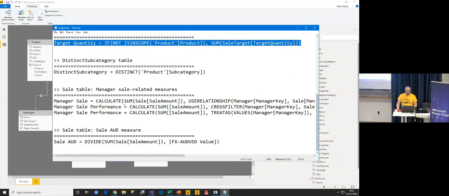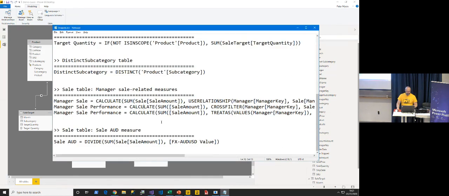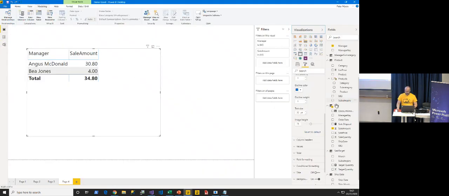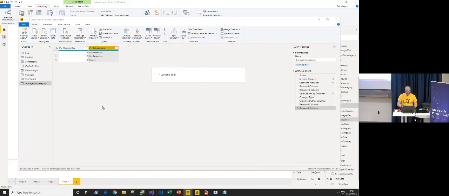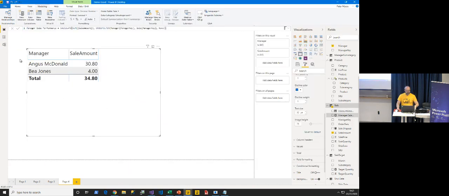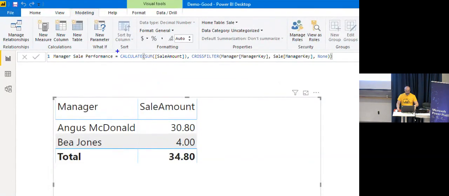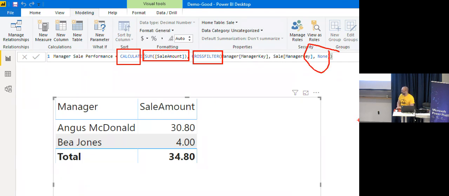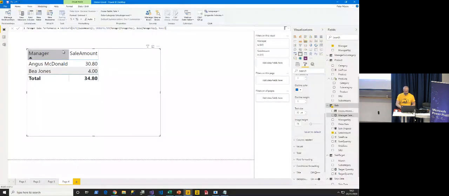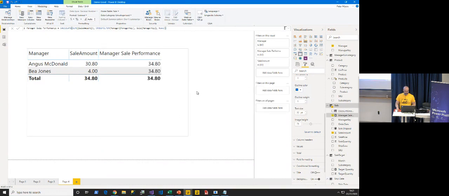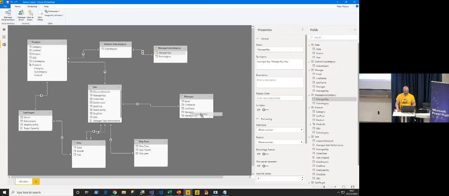I could use a calculation. Let's do it. I'll come to the sales table. I'm going to add a measure that says sales performance equal. Here we go. Calculate the sum of sales amount. Here is the cross filter function that says the relationship between manager and sale is set to none. You can actually turn off the filtering completely. And my mistake, I should not have deleted it yet. Put that back where it was.